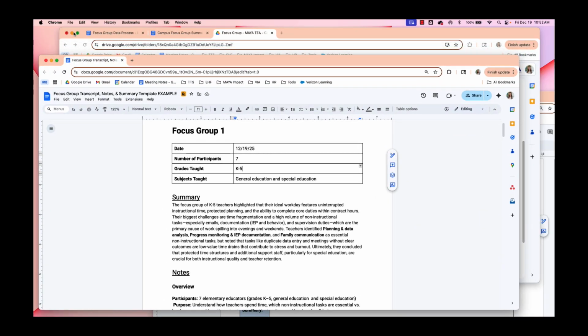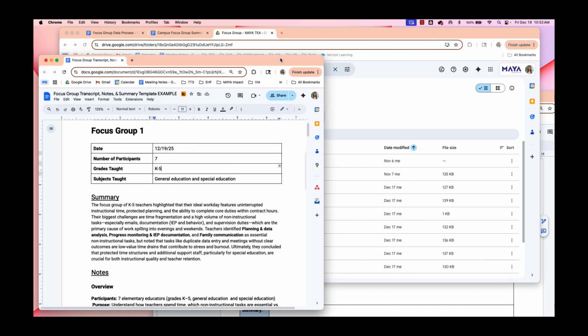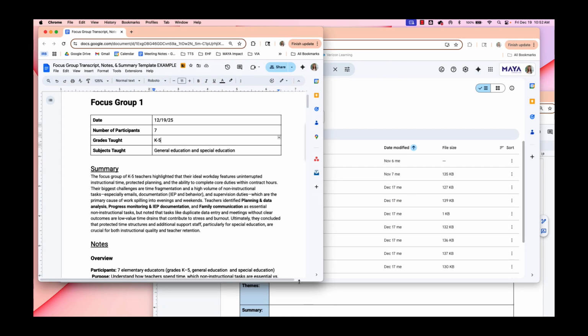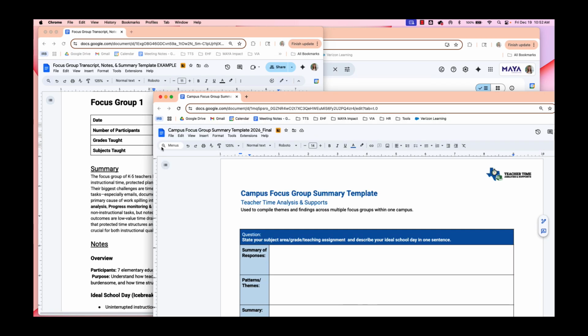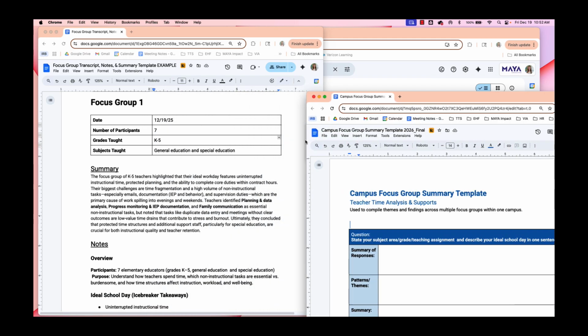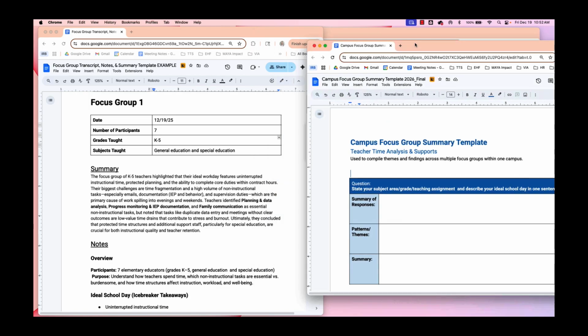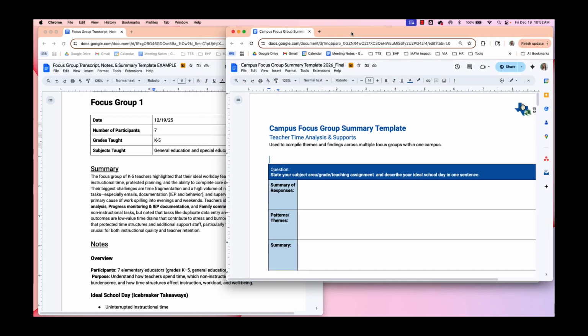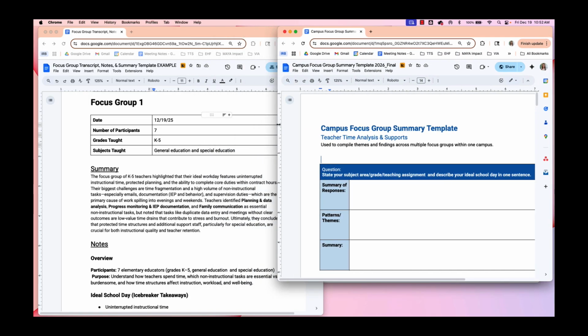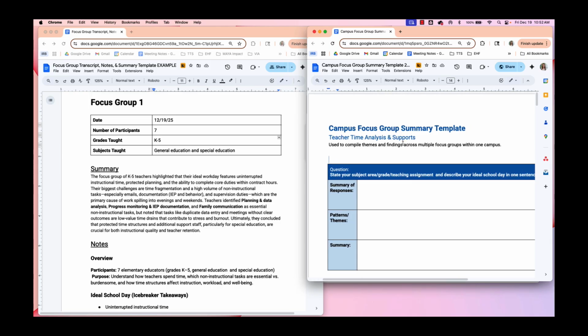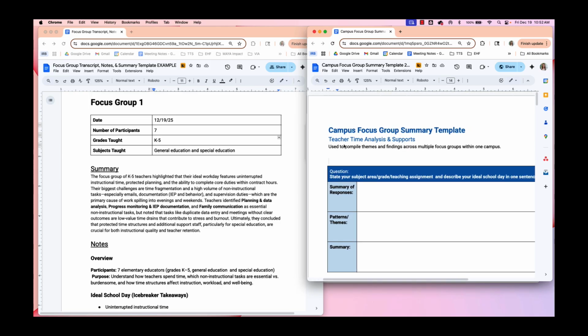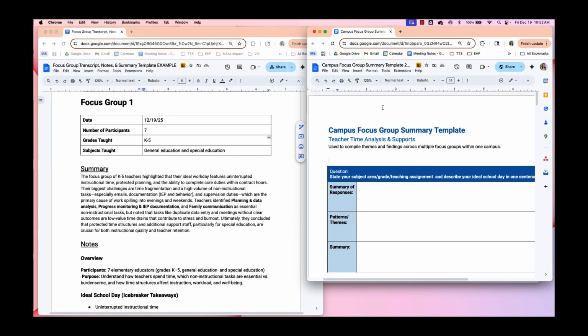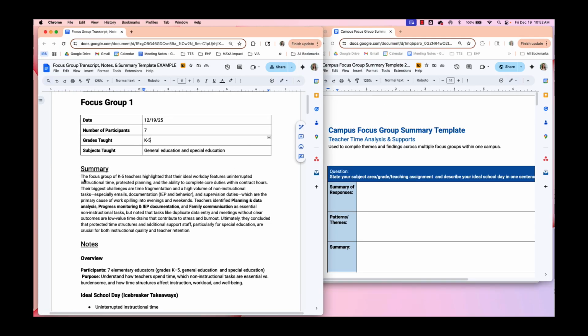So what I'm going to do is set up my screen. On one side, I have my first focus group that was conducted. And then on the other side, I have the summary template where I am copying everything over. So just a little adjusting, but this just makes it a little bit easier to be working. Really, the main point that you're going to be looking at when you are copying over the information to the summary template is the summary information.